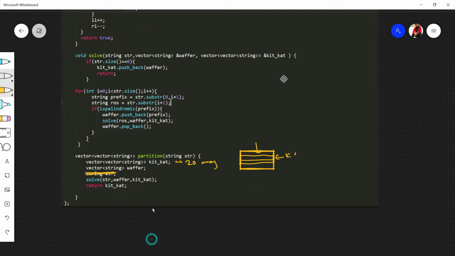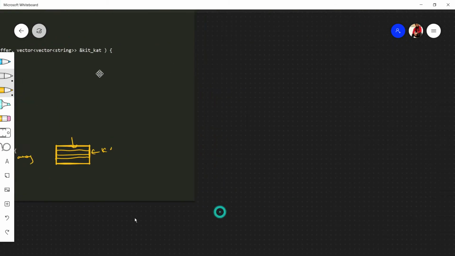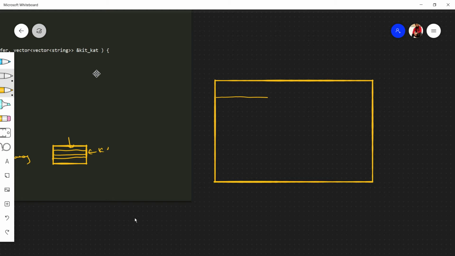Now I've passed these three values to my solve function. What it will do is take the string which was passed from the function, and the wafers, which are empty, and the Kit Kat is also empty, because currently it's empty. I'll draw a big Kit Kat here and start filling in the values, so you will be more comfortable with that.